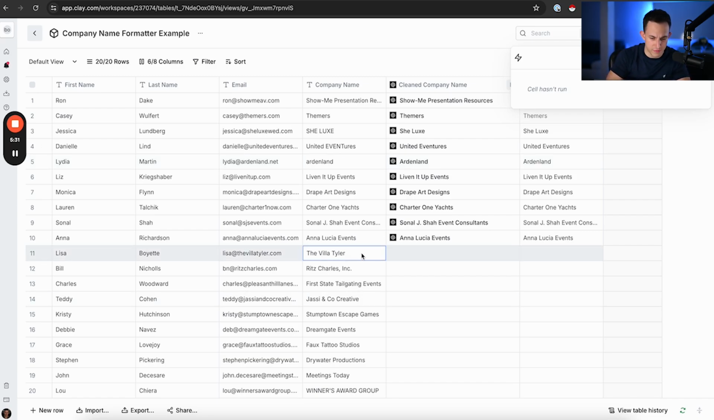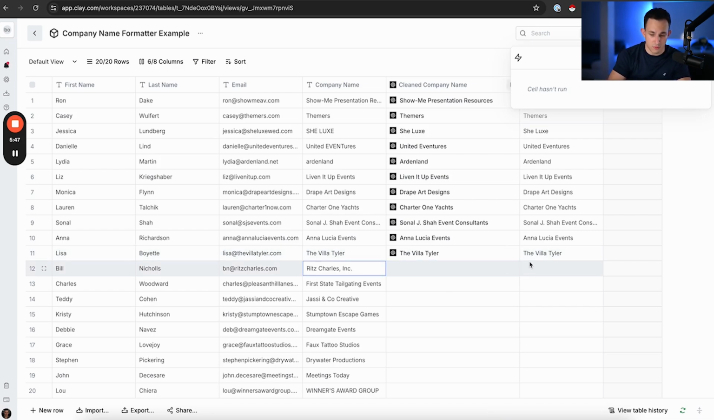Now, I'll show you guys an example of how this works. If I go right here and I press this play button, what that's going to do is it's going to run this row. So this one's probably not going to return anything different just because the Villa Tyler seems right. But for example, this one, Ritz Charles Inc. You obviously don't want Inc. in this. So if I run this row, you'll see that this should right now return just Ritz Charles. Exactly, and there you go. It just returned Ritz Charles. So that's the first way of doing it.